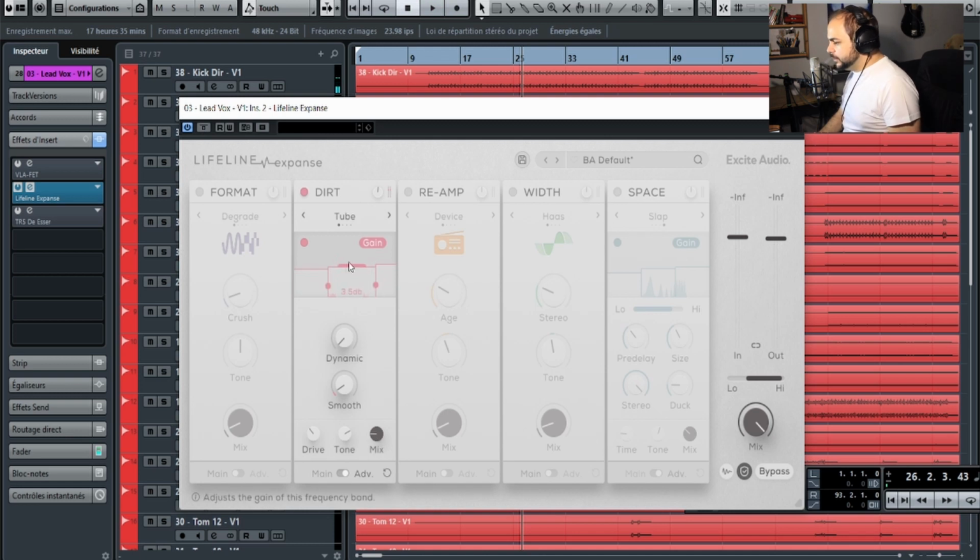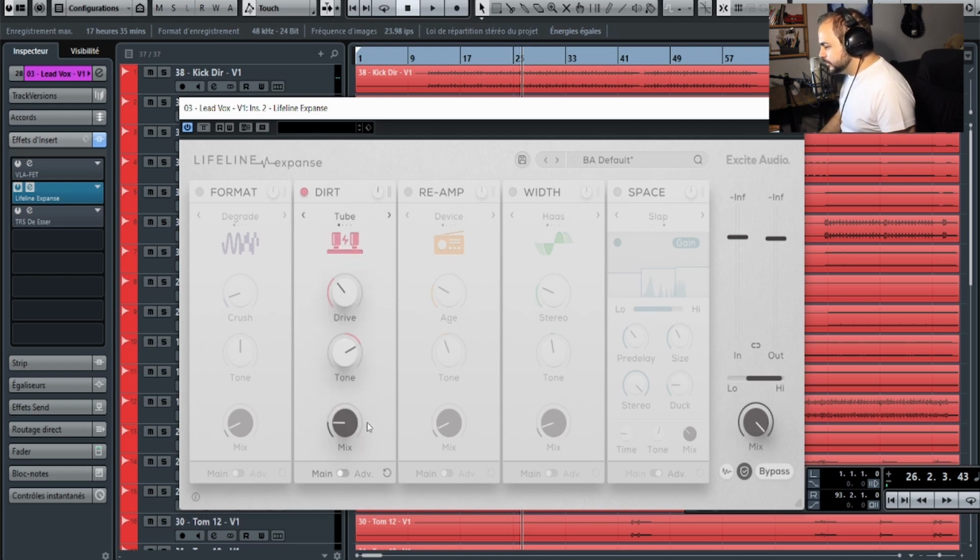So very quickly, with the tube saturation and the dirt module, we can bring a vocal forward without needing too much tweaking. Just a bit of drive, a bit of tone, a bit of mix, focusing on the higher end of the spectrum with the effect and the multi-band. So that's really cool. We can also try the highs effect.